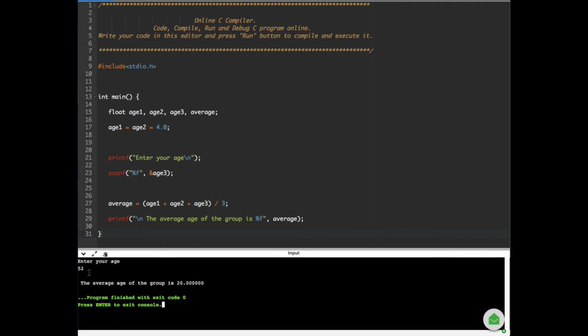So when I enter 52, the average age of the group is 20.000.